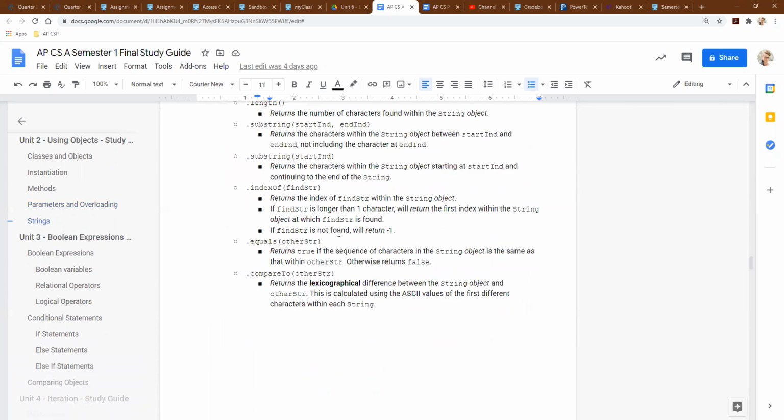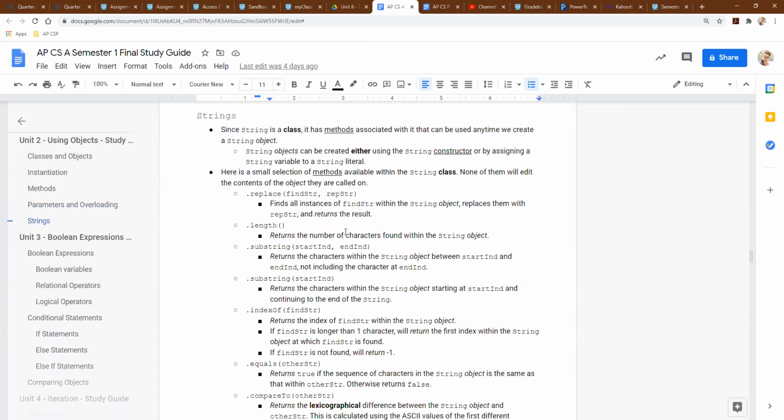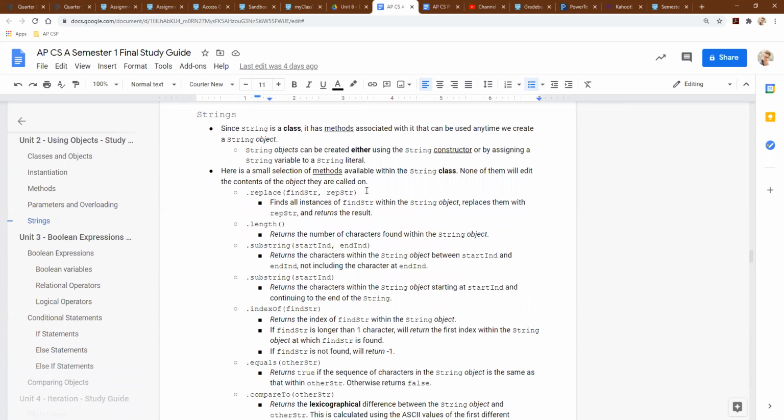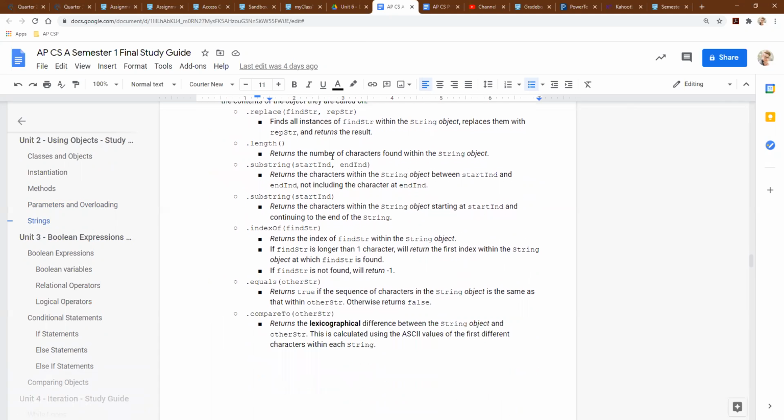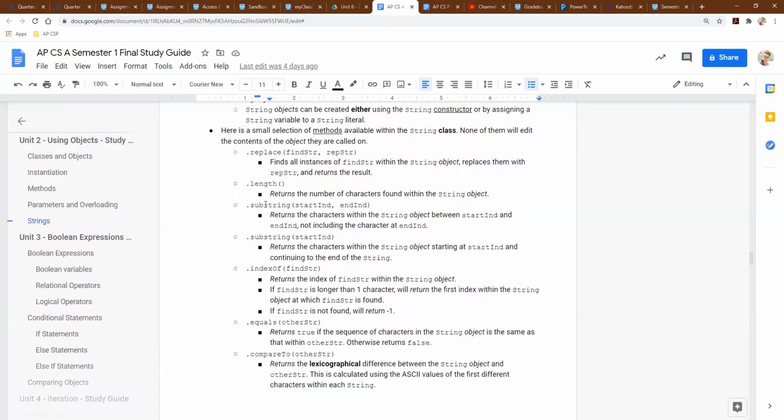And then we talked about strings. Since string is a class, it has a large number of methods associated with it that we can use anytime we have a string object. And we talked more about this when we did our iteration stuff, but we can use replace, length, substring, index of, equals, and compare to with strings to operate on them.